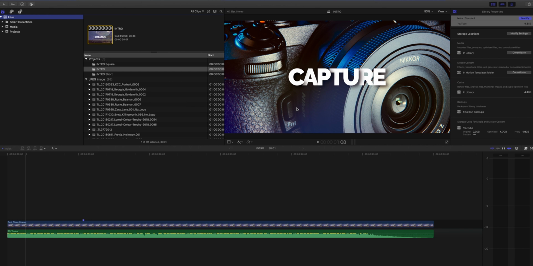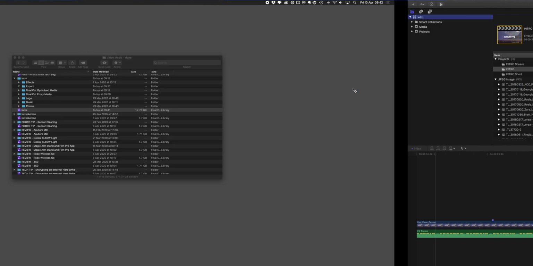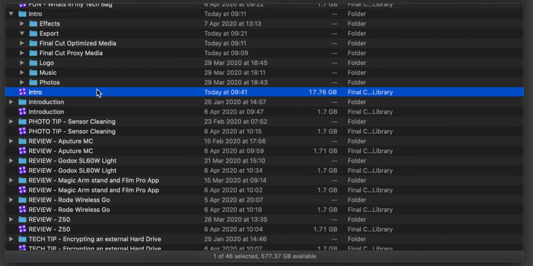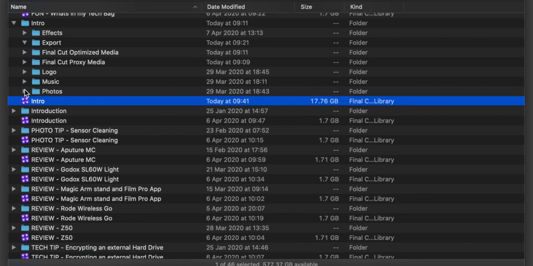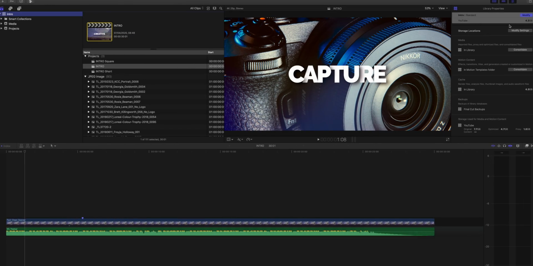Now, originally that library was about 4 gig, or 3 gig, I think it was. Let's see, at the moment it's gone up to 17.76. If we look at the size of the previous folder, it was 6 gig there, and then I've got proxy media and everything else on top of that as well. So now that should all be in there.